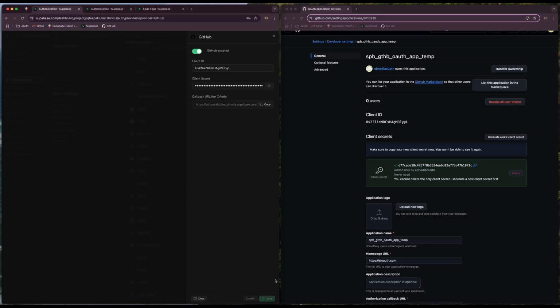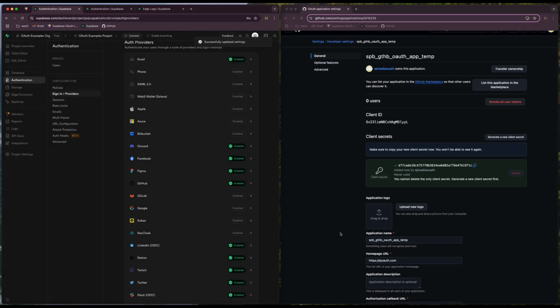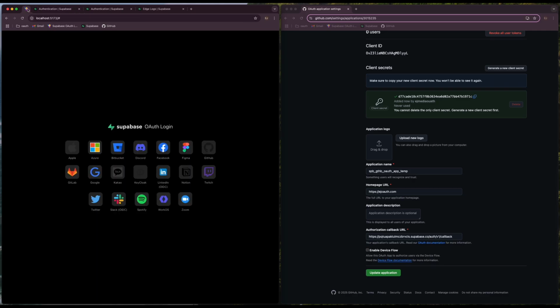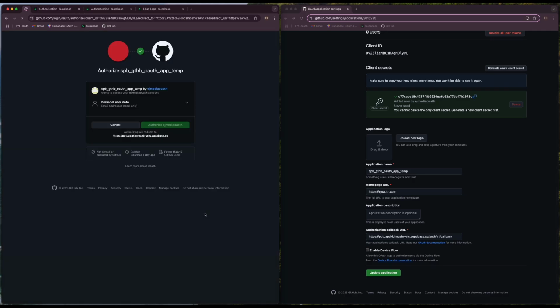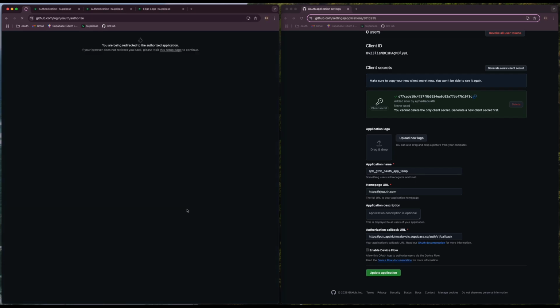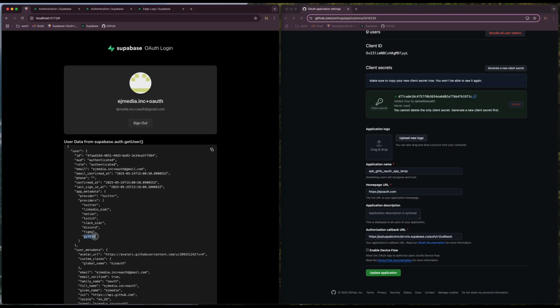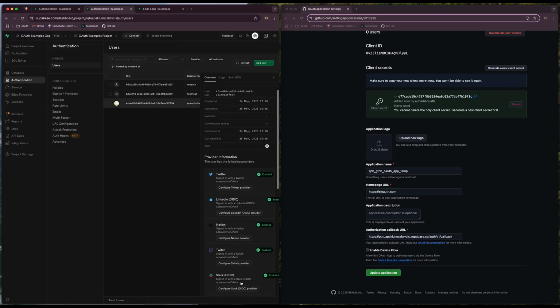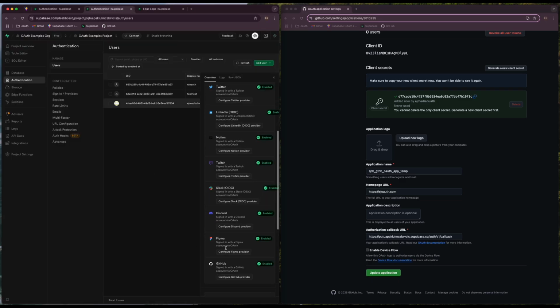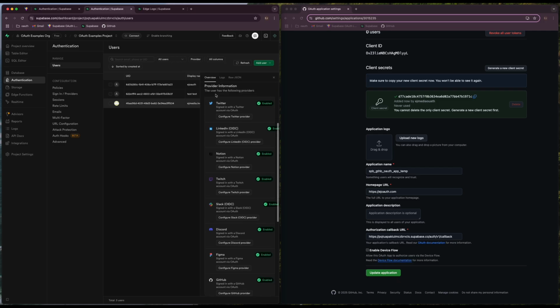Now let's save our integration and let's try to log in using GitHub. Right, here is our test application, authorize, and we have successfully logged in with GitHub. Here is our user, and here are all the linked providers are visible here as well.